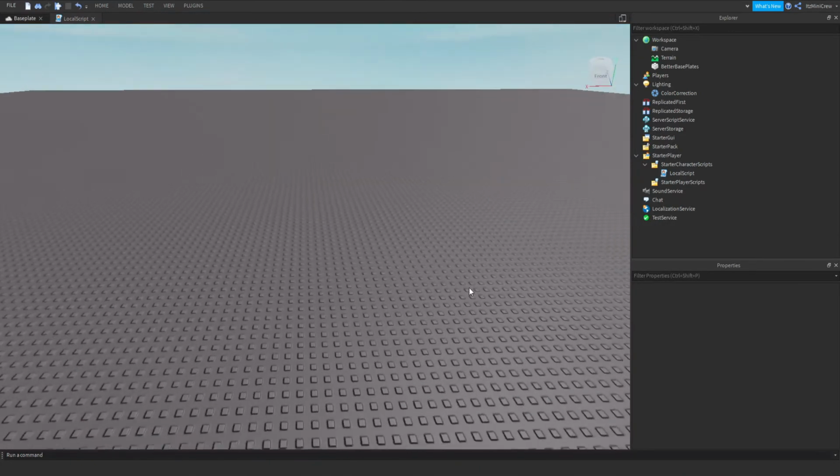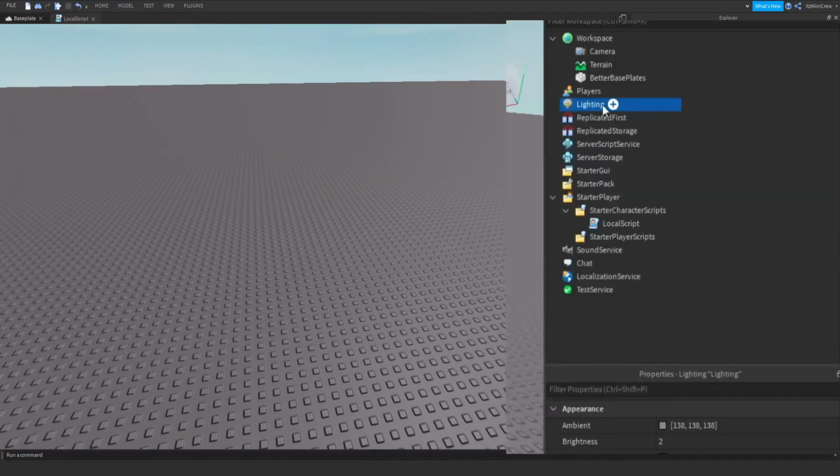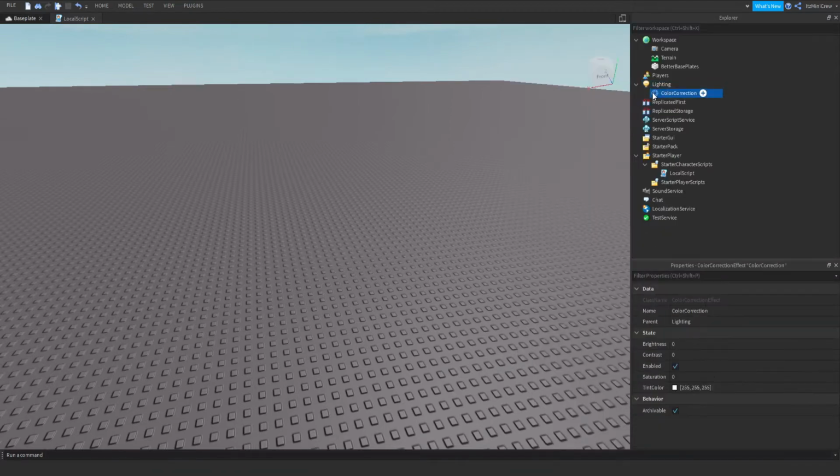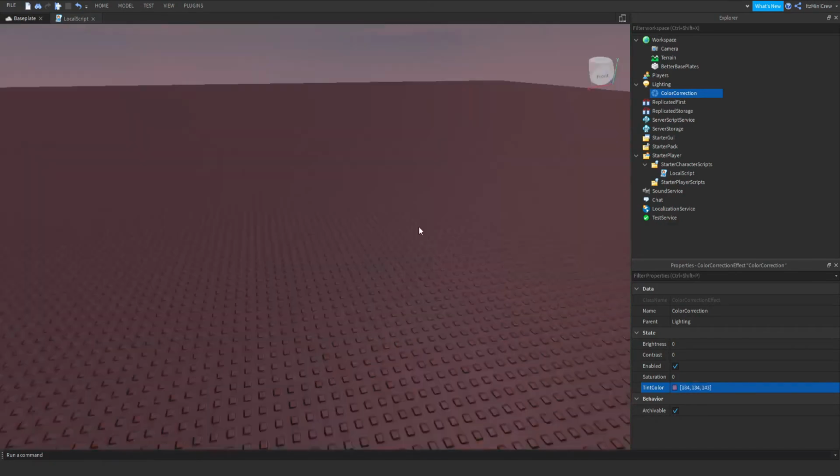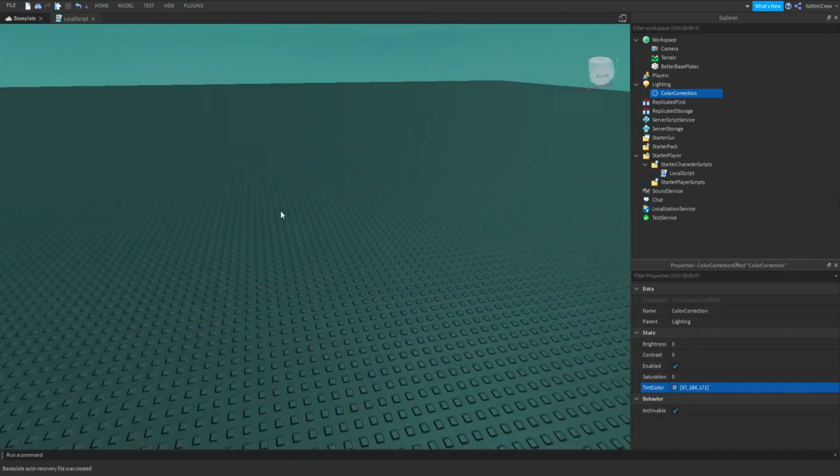So first we need to change the color, right? So in lighting, we're gonna put a color correction effect. Lighting is basically the place where you can change the color of the screen and add some filters to it, as you can see. Okay, I'll just go with this color.